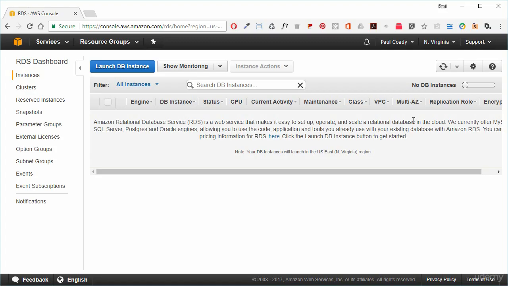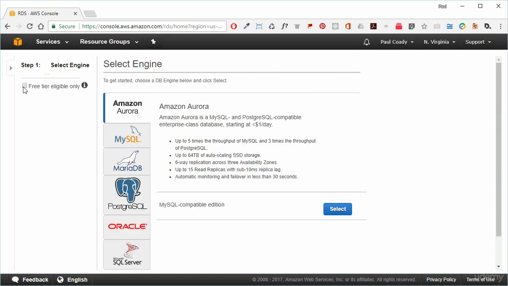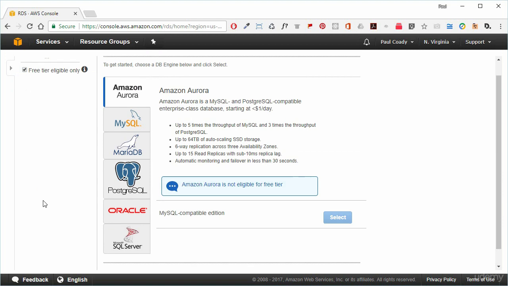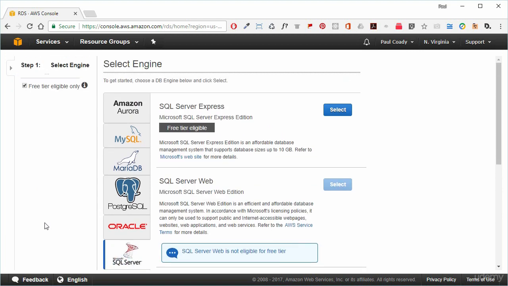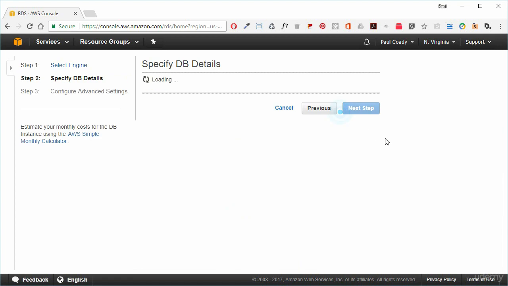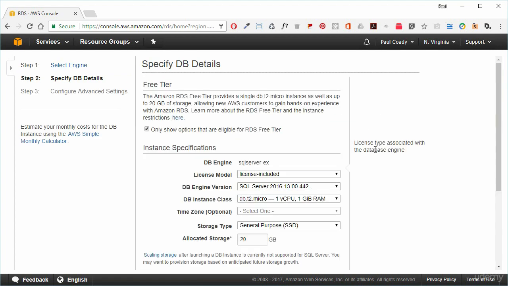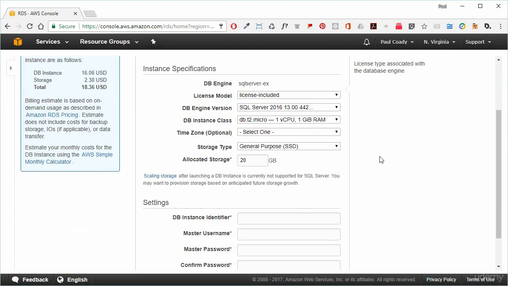Now, back in the RDS dashboard, again, we launch the DB instance and we'll make sure that we have free tier eligible only selected because SQL Server is available on the free tier if you choose SQL Server Express Edition. So that's what we'll do. We'll select the SQL Server Express Edition and we'll leave license included and we'll leave a DB T2 micro.